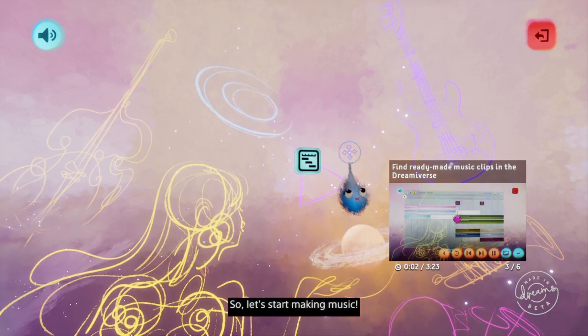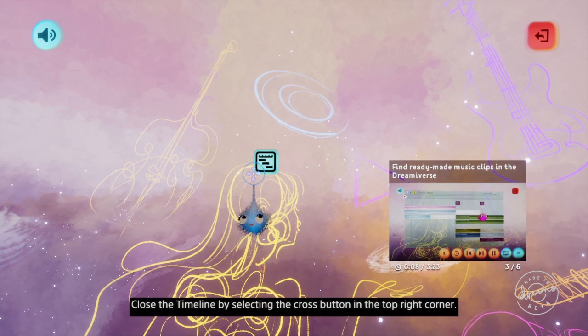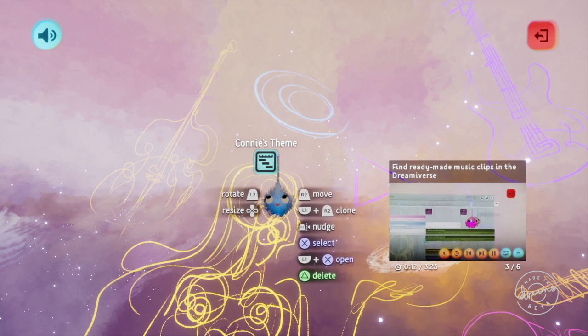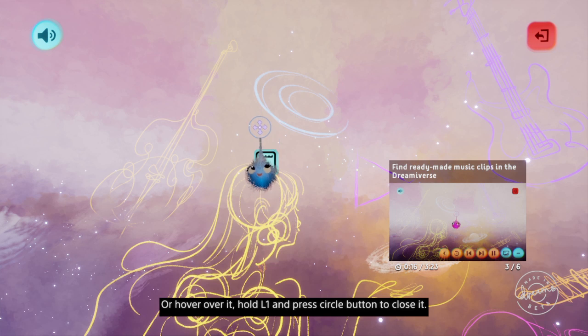So, let's start making music. It's actually a lot easier than you might think. Close the timeline by selecting the cross button in the top right corner. Or hover over it, hold L1 and press circle to close it.